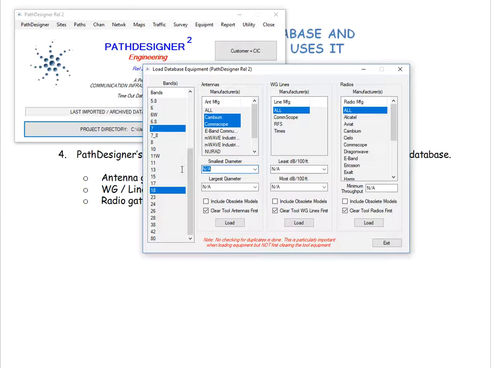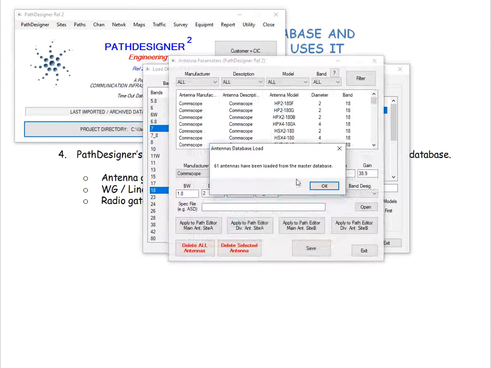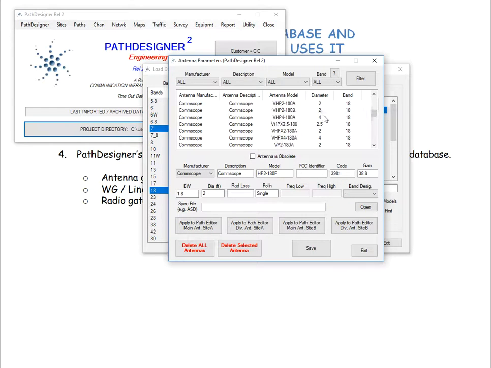I can set the diameters that I'm interested in, so smallest would be 2, largest, say for my project, is 4. I can include obsolete models if I want, and I can either clear the tool's antennas and then put in a brand new set, or I can add. If I turn off the checkbox, it'll add to what's in the tool. So I'll leave it as clear, and I click load, and it will tell me how many it finds. It found 61 antennas, and they're all listed here.